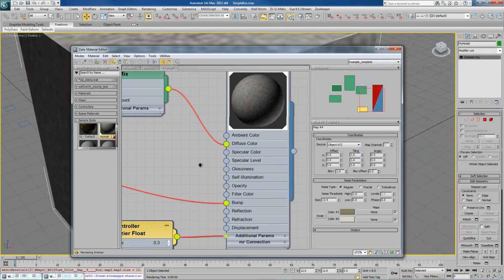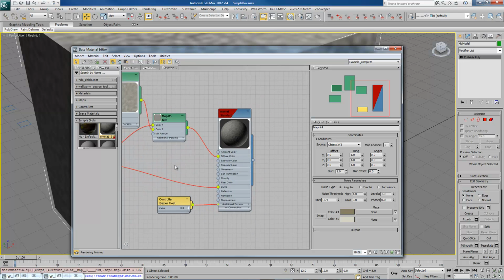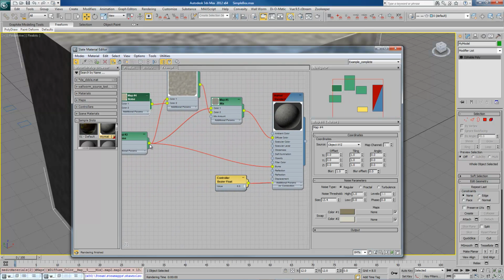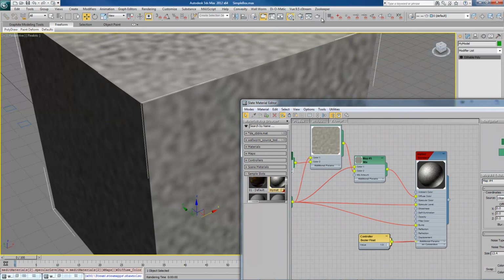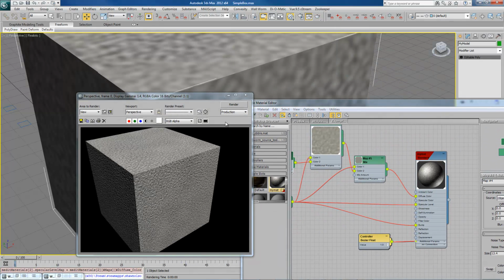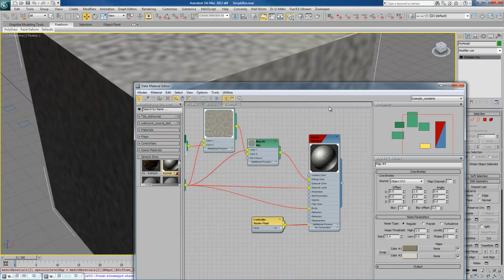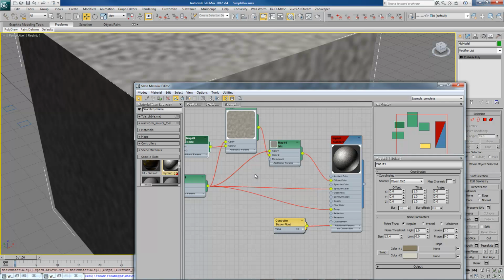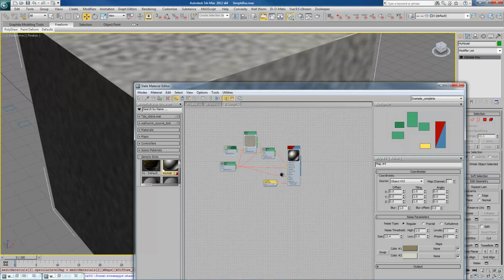So to get our specular level out, what we're going to do is reuse the same image for specular level. And when we render this, there's no lighting in my scene, but you saw that this got more shiny, and that will translate here shortly.